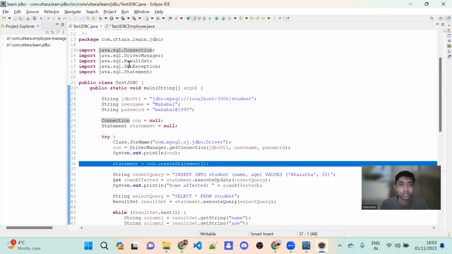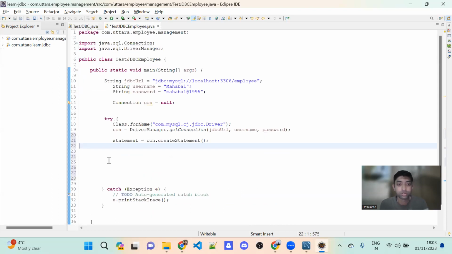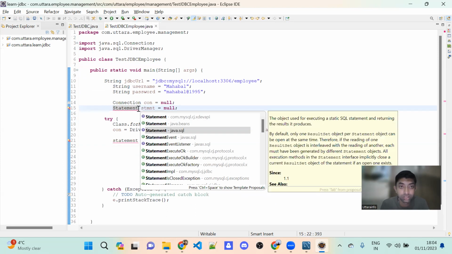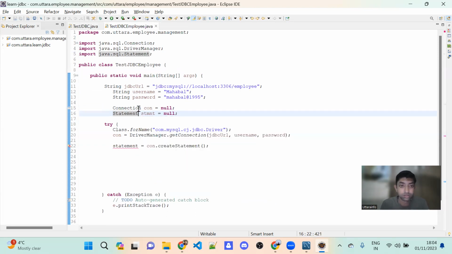Okay, we'll create statement, Control C, Control V. For that we have to declare Statement equal to null, java.sql. Okay, save this. So paste.